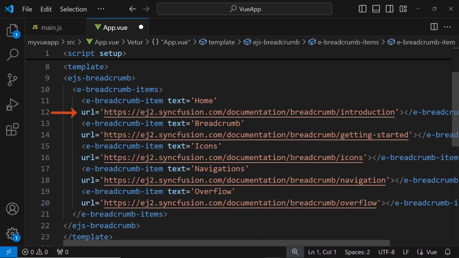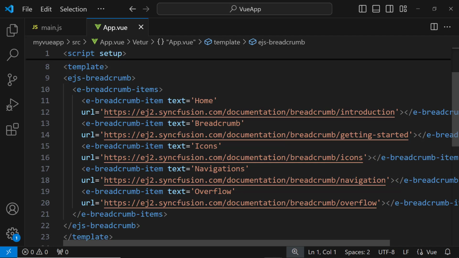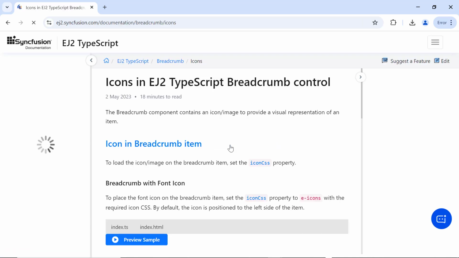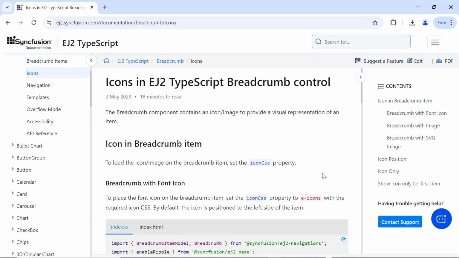I set the absolute URL links to the url property. Breadcrumb items with absolute URLs contain the path and location of the resource. See now, clicking the items navigates to the location path. Also, the URL link opens in the same page.